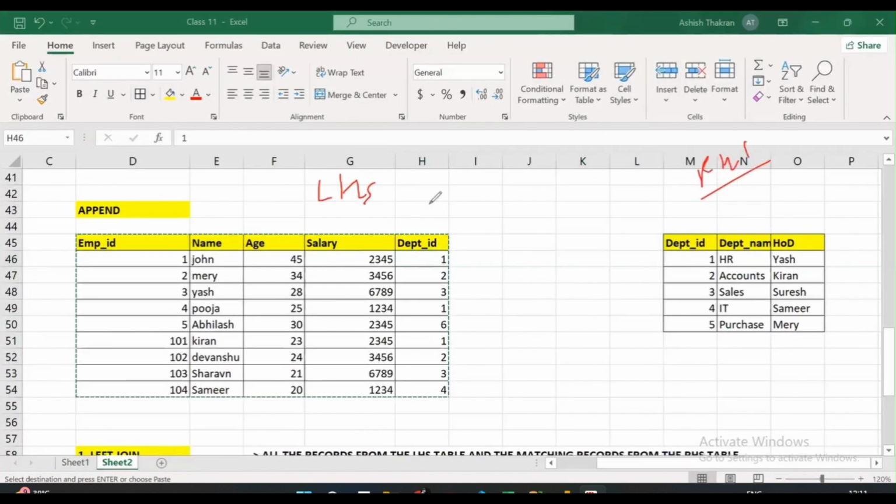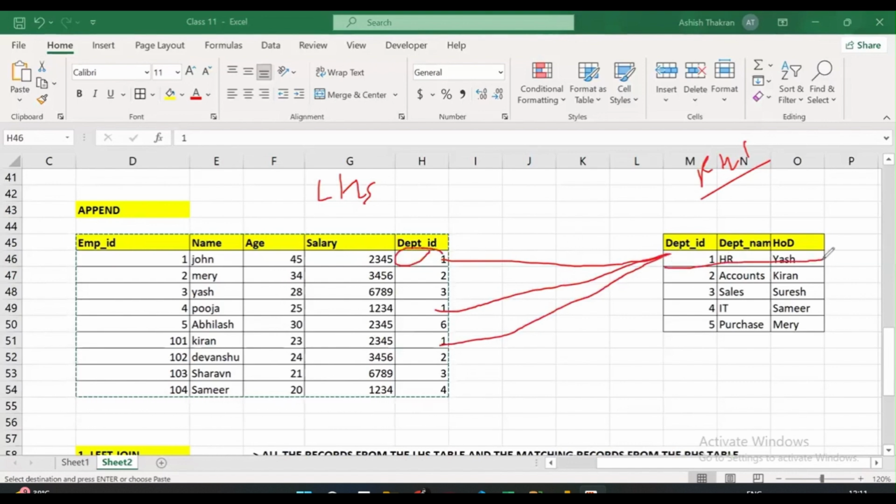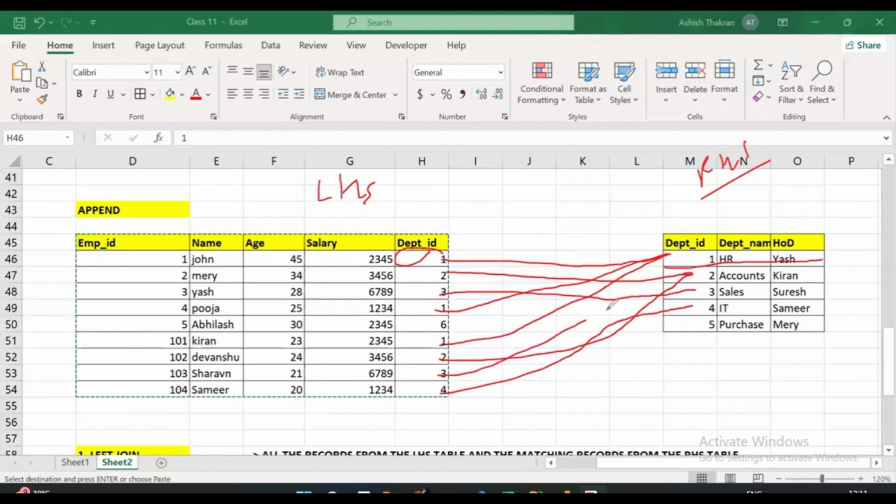Now matching records. So one is matched with one, and this one is matched with this one and this one. So wherever I have one, I will have this record in front of that. Correct? Wherever I have two, this record will be in front of that. For 3, I will have this one. For 4, it will be this one. 3 will be this one. Now for 6, there is no department ID 6. So what will I have in front of the department ID 6?